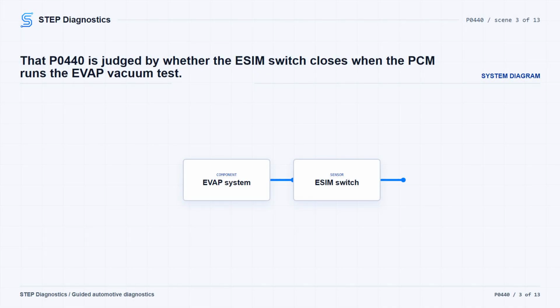The logic here is centered on the ESIM switch. The PCM runs an intrusive EVAP test during a valid cold start event, and P0440 sets when the ESIM switch does not close during the test period. For the monitor gate, the cold start conditions include ECT and AAT difference less than 10 degrees C, 19 degrees F, fuel level between 12% and 88%, manifold vacuum above a calculated minimum, and an ambient temperature between 4 degrees C and 35 degrees C, 40 degrees F and 95 degrees F. The fault condition is that vacuum cannot be created below -250 Pa within a calibrated time.